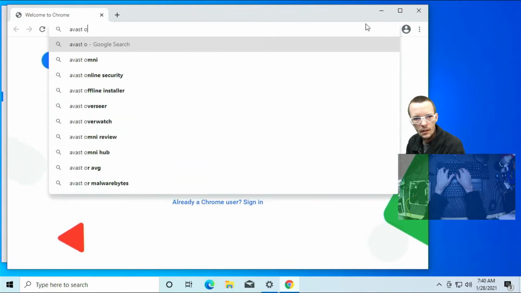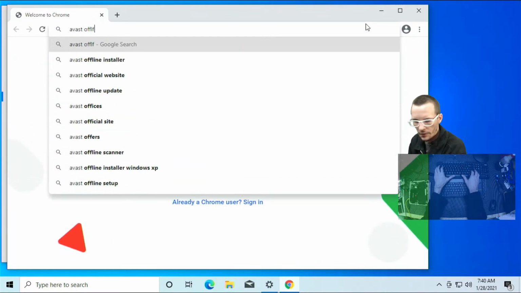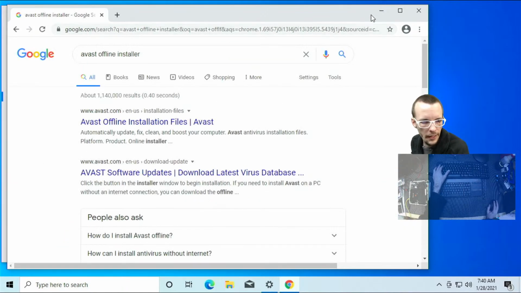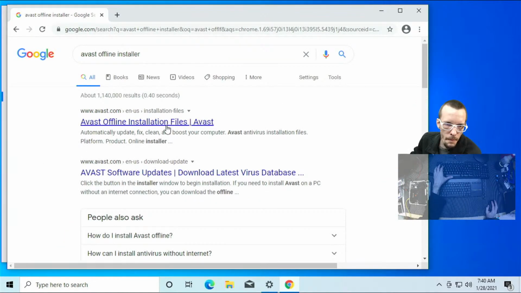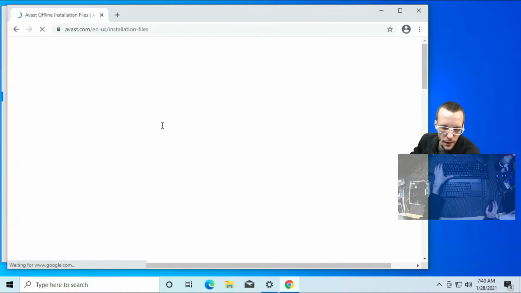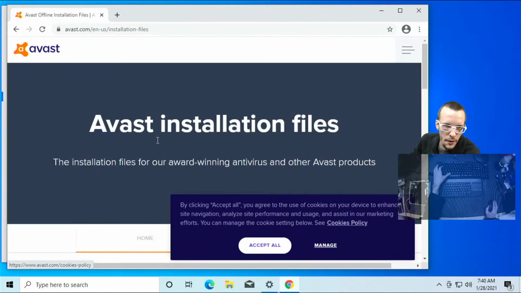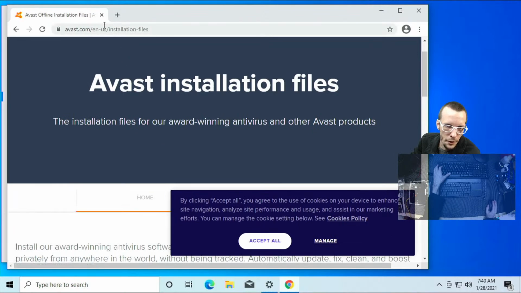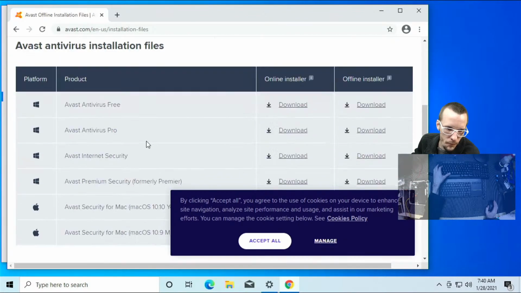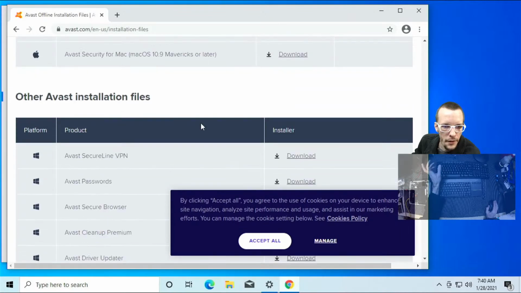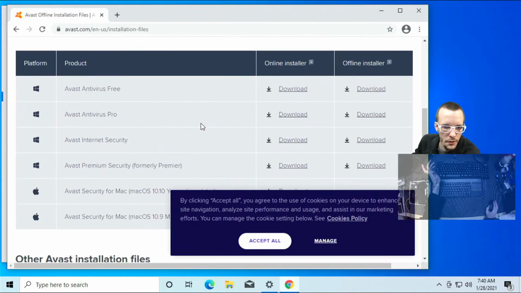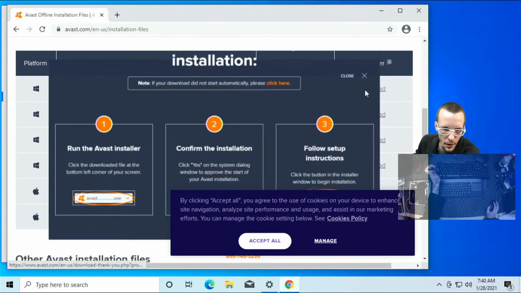Avast offline installer. This is how I like to get Avast. Click on search Avast offline installer, and then go to the ENUS installation files link and select your version. So there's two sides here, online and offline. The offline is the one that I want.